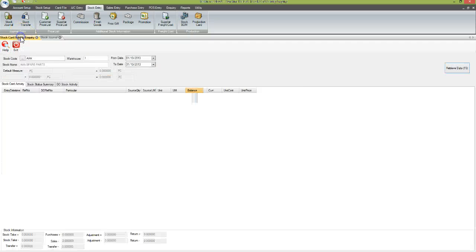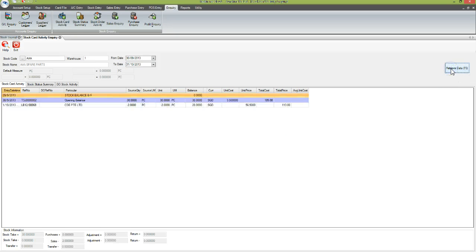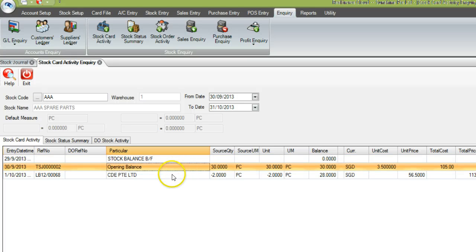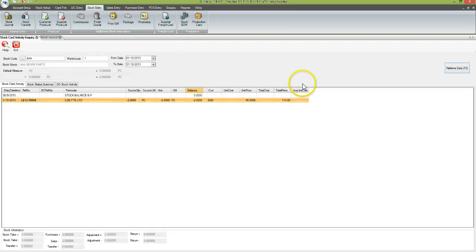As you go and see the stock card again, from 30th September, retrieve data, the opening balance will be inserted here above 1st October to show a balance of 28 piece, as compared to the earlier screen that shows -2 piece here.